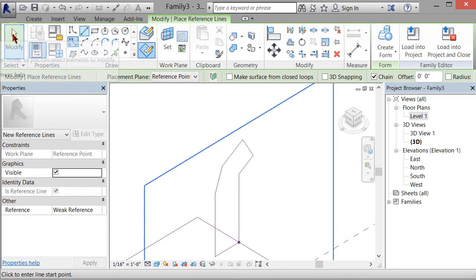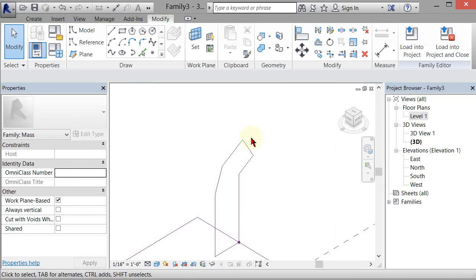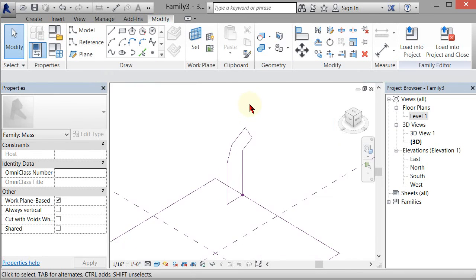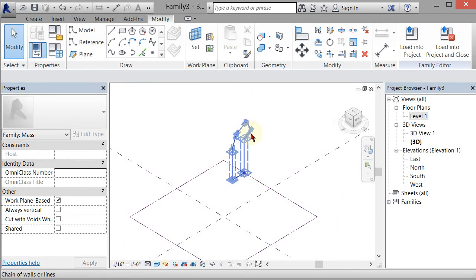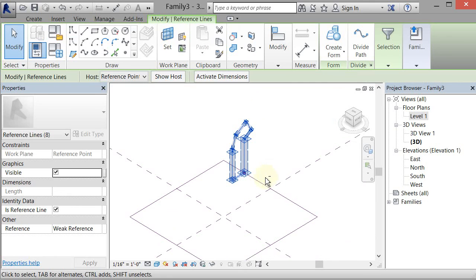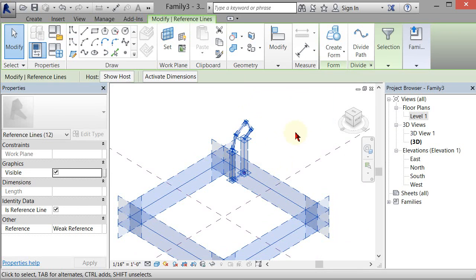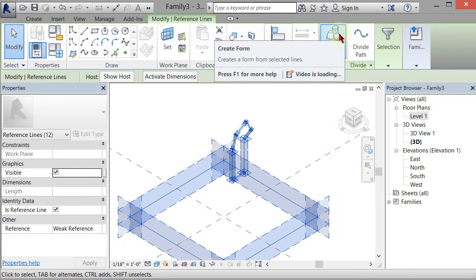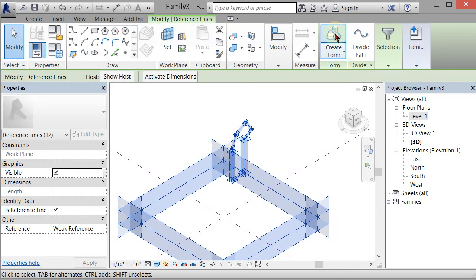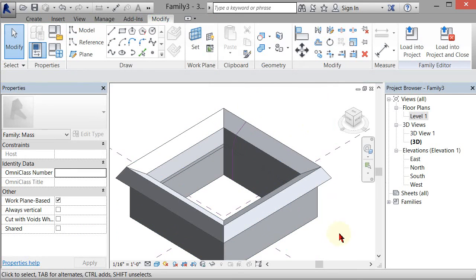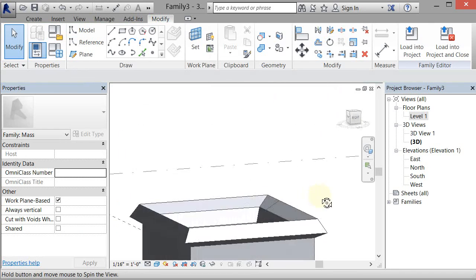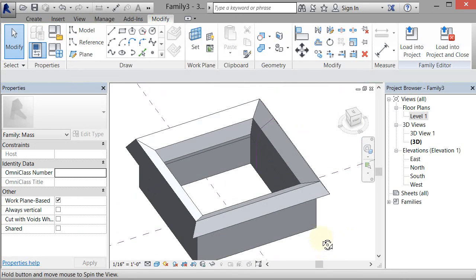So now once we have that, I'm going to select Modify, and I'm going to zoom back a little bit. I'm going to pick that profile, hold down the Control key, and pick that path. Whoops, Control key, pick so they have both selected at the same time. Then I'm going to go to Create Form, and Revit is just going to decide what to do. So I'm going to click on Create Form here, and it sweeps that all the way around there. Okay, so now we have that profile swept around the edge of that.